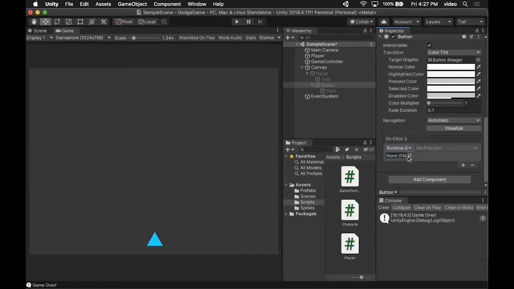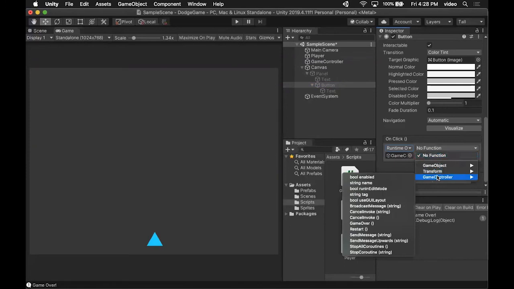It says None. So I went to Button, I scrolled down to where it says On Click, I hit plus. I want you to drag Game Controller to where it says None, obj. So I dragged Game Controller here, and you'll notice it says Game Controller now, and it says No Function. If I click there, I should be able to go to Game Controller, and then Restart should be in there.